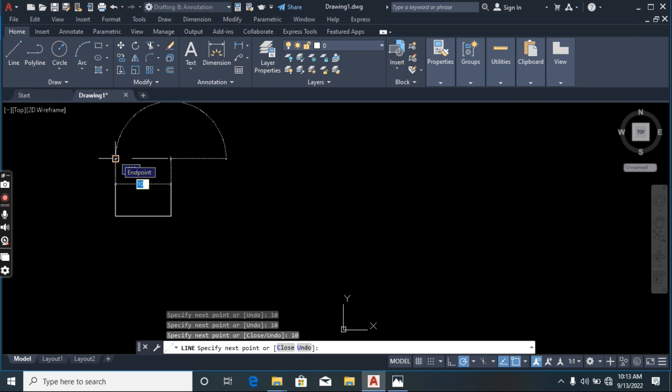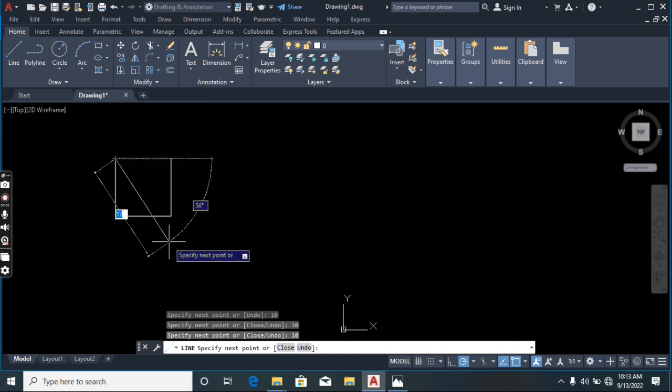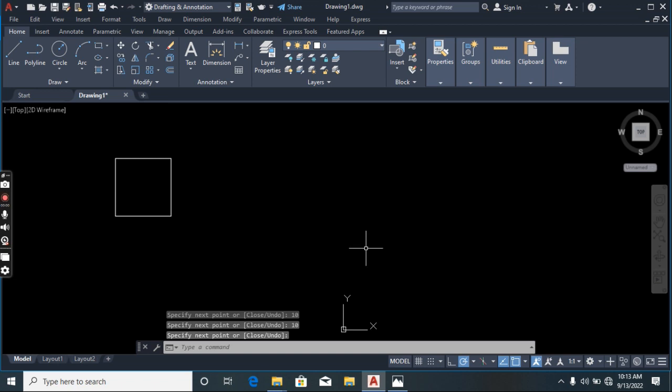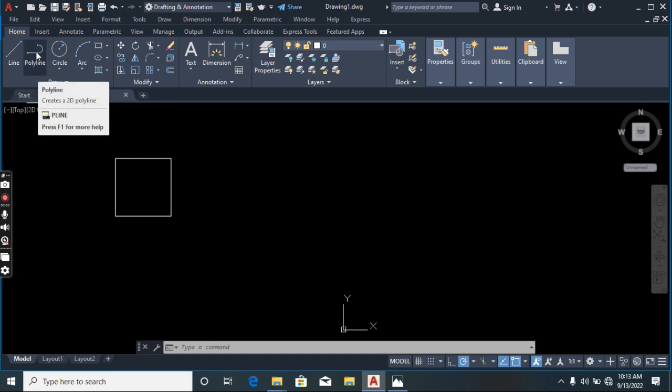You can decide to click here and complete your square, or you can just type 10 and enter. See, it's still following you, then you just enter again to stop it. Okay, so a polyline tool, that's what I want to show us here. A polyline tool can be used to draw exactly something like this. Some people use polyline to ease their stress.